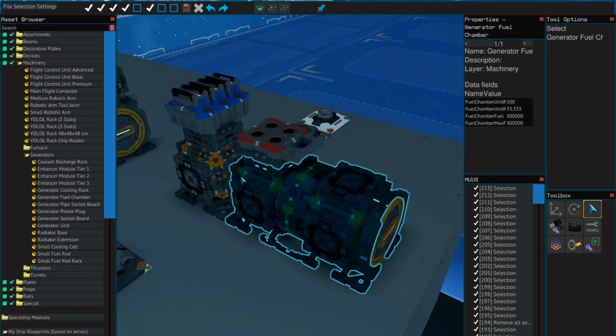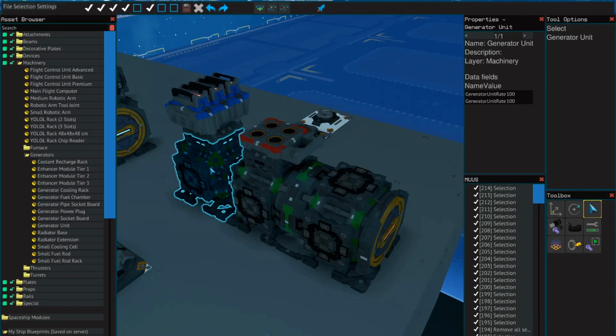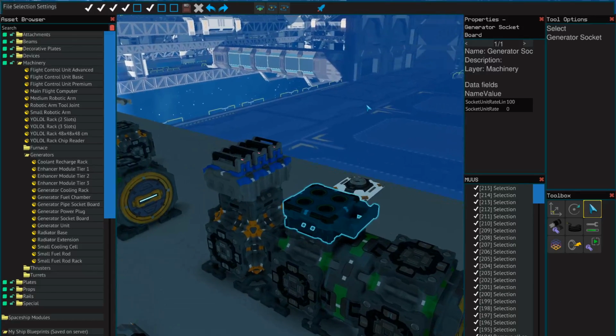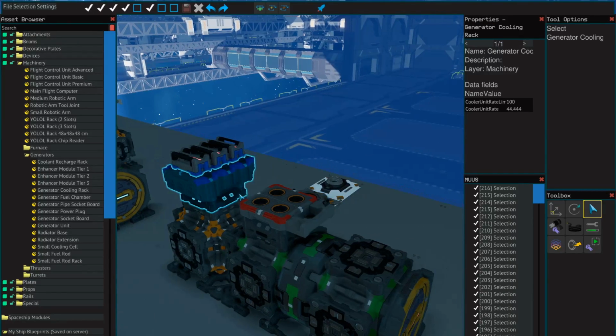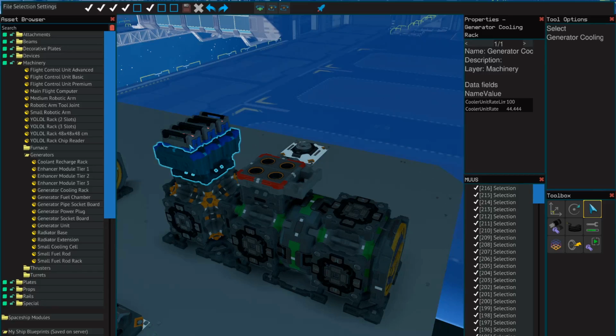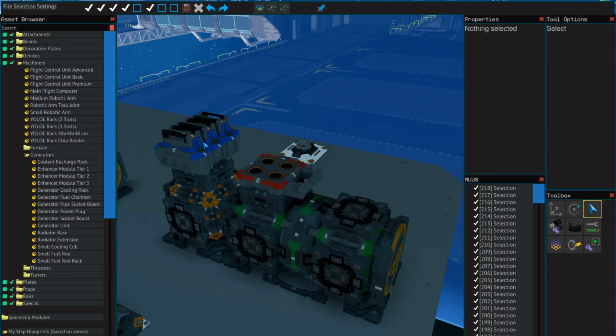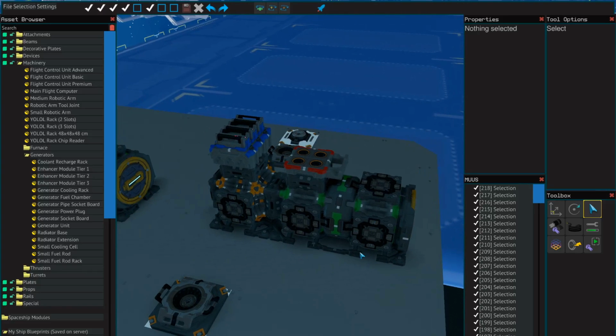And then, using this, it will be turned into power in the generator, and you'll use the socket board to get that power out. You'll use a cable to wire it up to your ship, and that's how you'll power your ship. And then the cooling board is required if you are using these cooling cells. And that is what will cool your generator, and if you do not have a way of cooling your generator, it will not run.